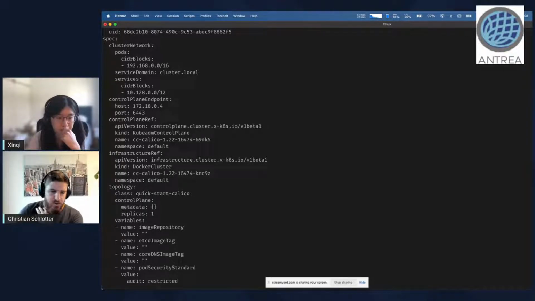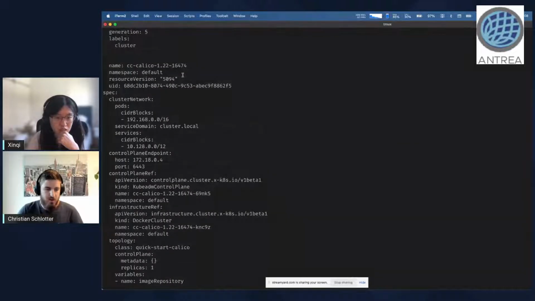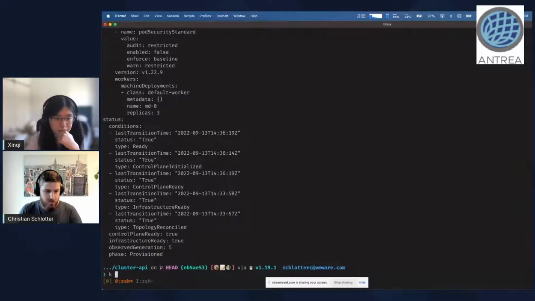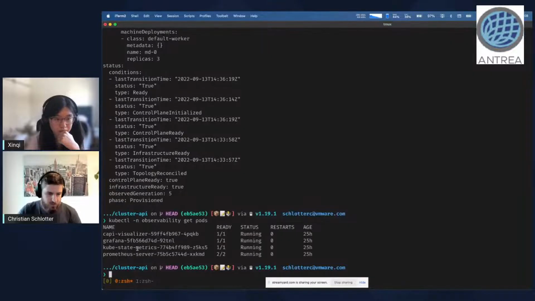So maybe to take a look at how this works. We now know we have here some kind of cluster resources, and if I take a look at the observability namespace here and at the pods which are running, I can see I have here Prometheus running and also kube-state-metrics. And on top, there's also Grafana, which could be used to create dashboards, but we'll take a look into that shortly, I think.